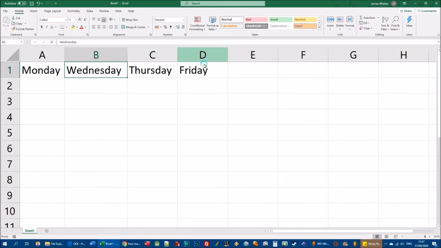Let's do it for Friday, the D column. We can see that we have a bit of space here that is not really needed. So if we hover our mouse over the dividing line between the D and the E column, because it's this column I want to change, double left click, and there you go. So that's how we auto adjust the width of our columns.